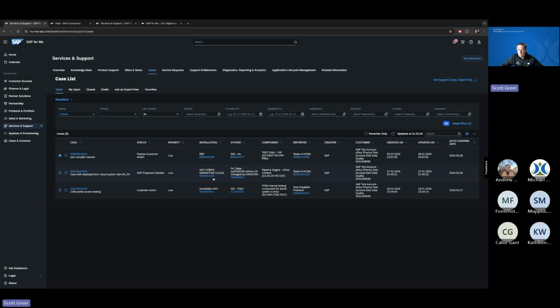This is part of your SAP For Me profile. It's telling you what connections in your SAP For Me system this specific case is connected to, because you can see there are different ones. You can have different installations or different systems potentially tied into each individual case. So you want to be very specific and deliberate with how you're labeling these, to make sure, one, it gets routed to the right team, and two, that it gets addressed as quickly as possible without any delays.